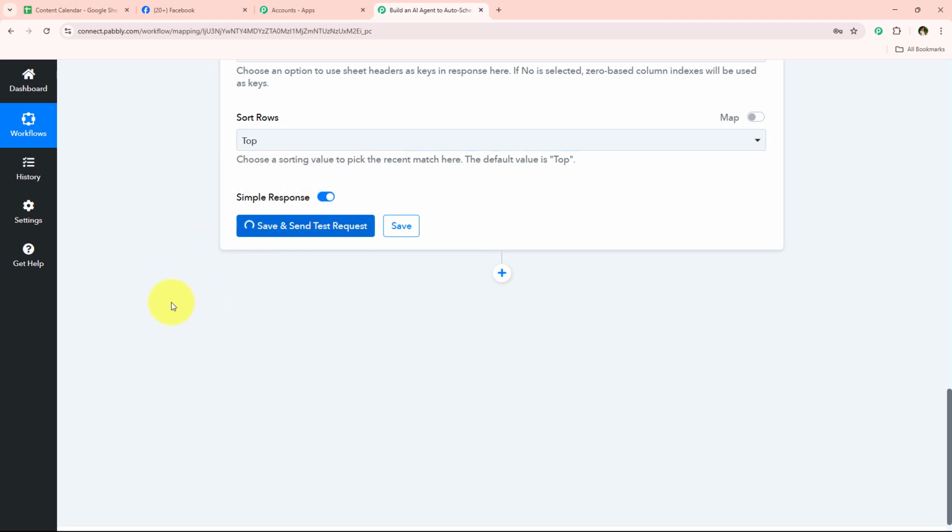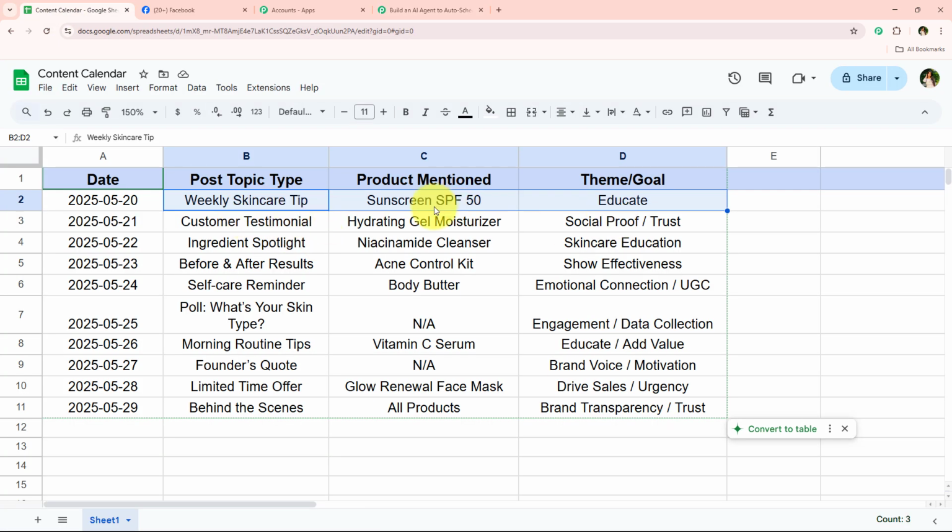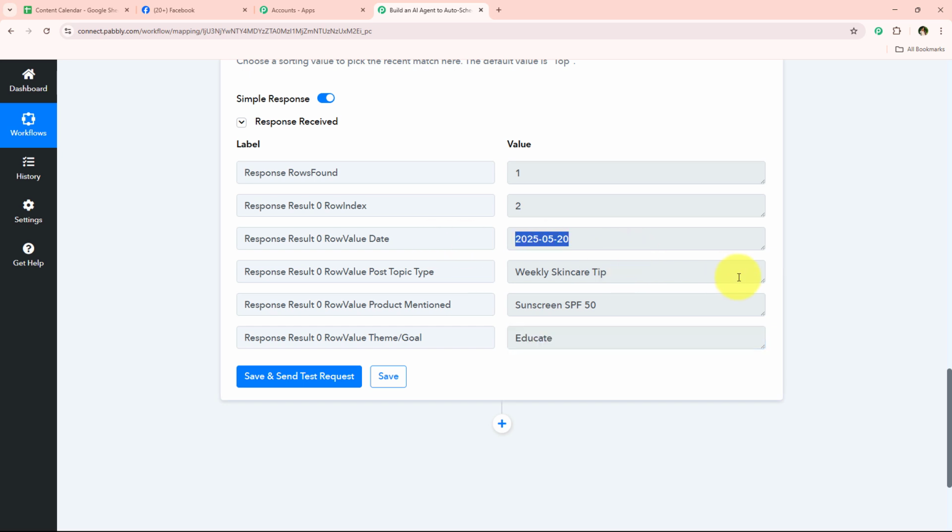and click on this blue button which says save and send test request. And once we click on the save and send test request, yes, you can see that we have successfully received the response. Over here you can see that with this current date we had three details, which is the post topic, the product, and the theme / goal. Over here you can see in the spreadsheet we had three details. So automatically all of these three details have been captured right over here.